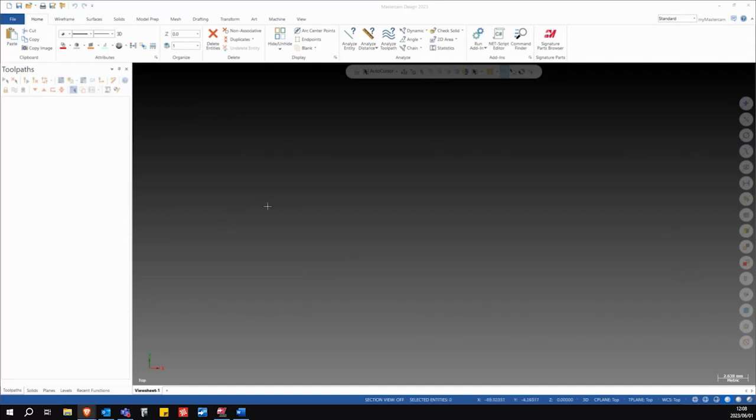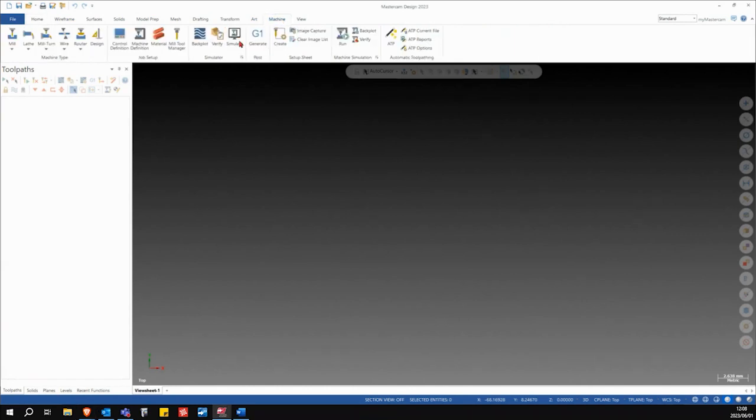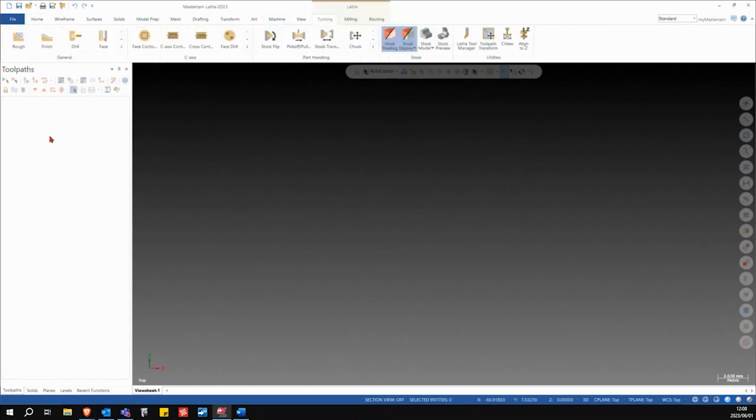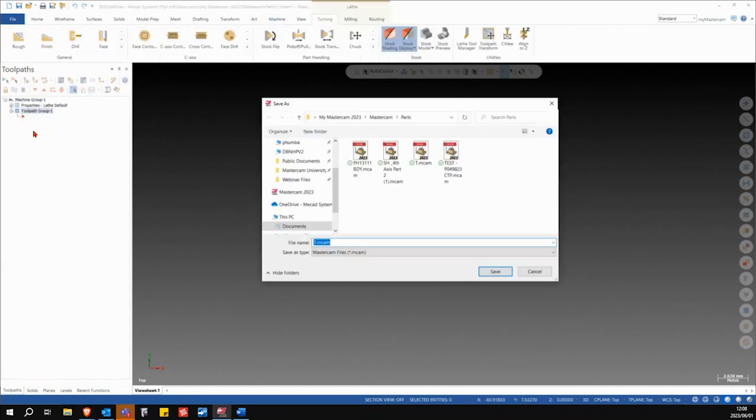All right, you can see that I have a blank Mastercam screen here. This is in Mastercam 2023, and I'd like to just take you through the tool manager. So to do that, we go to Machine, Lathe, and choose the machine firstly.